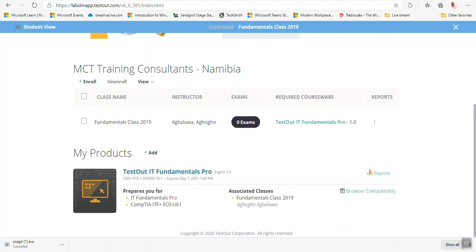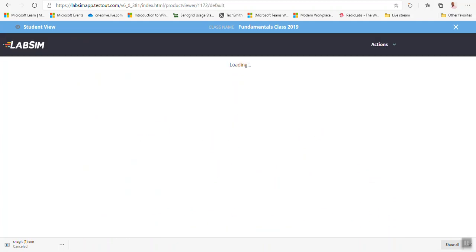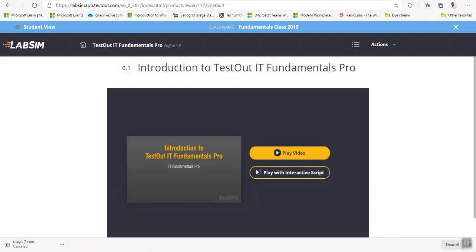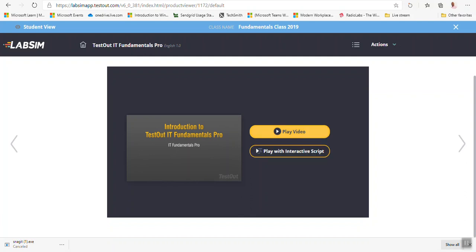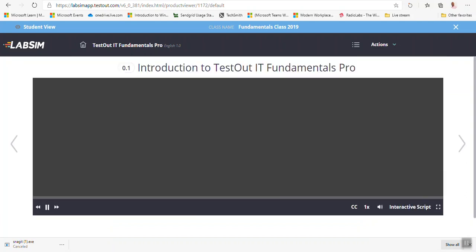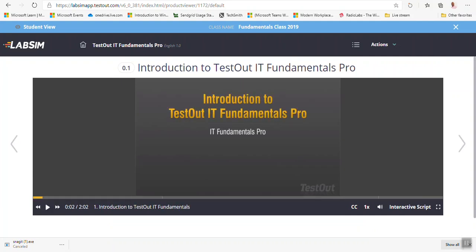So once you see that, you click on the course, then it's going to take you to the interface where it's going to tell you how you're going to go through the course. So the first thing that you will be greeted with is introduction to the course. Once you click on play, the system is going to immediately open and it's going to start playing you the course. So I'm just going to go through the course and I'm going to show you how the introduction is.